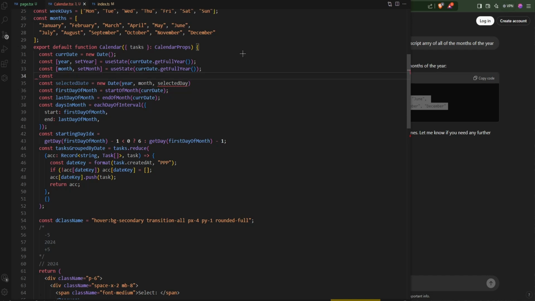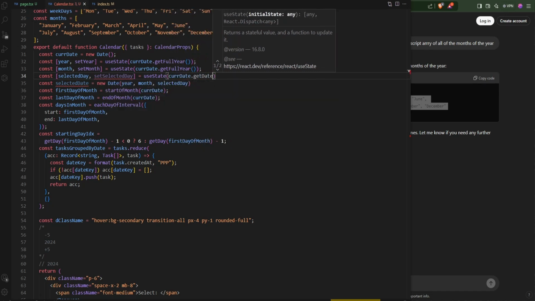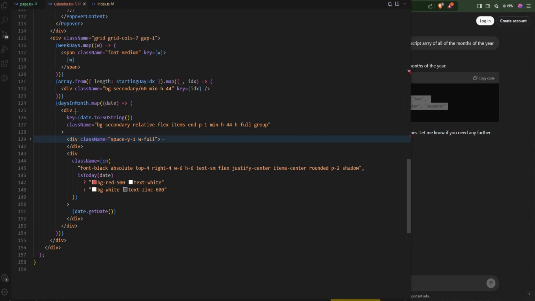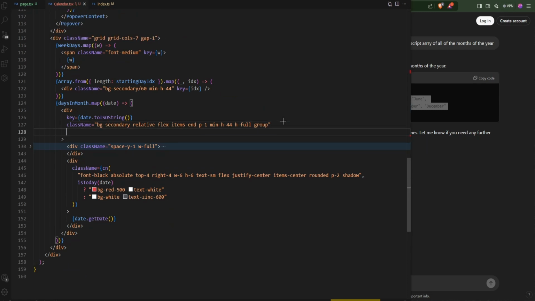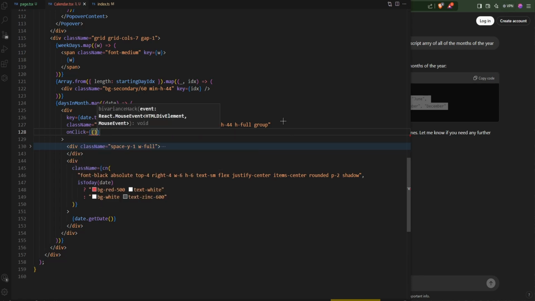So we're going to be const, which will be selected date, and of course the set selected date, I mean day, not date. So just change here, which is going to be a use state, and for now, for the default value, it is going to be the current date dot get date, right? And now here where we had the map for the days, we are going to add here an on click, so we can actually select the days.